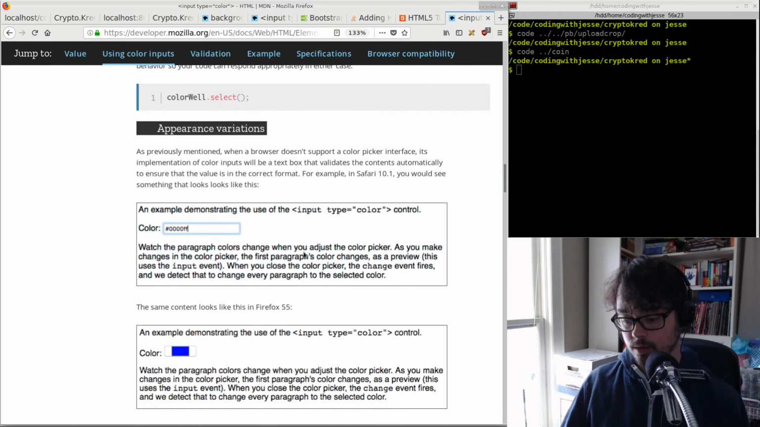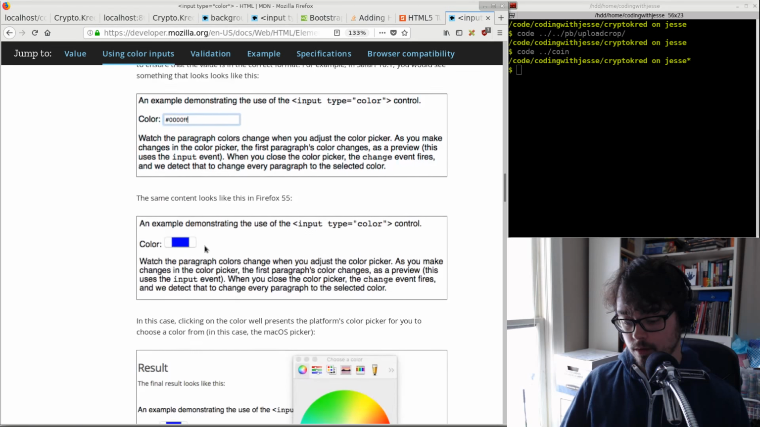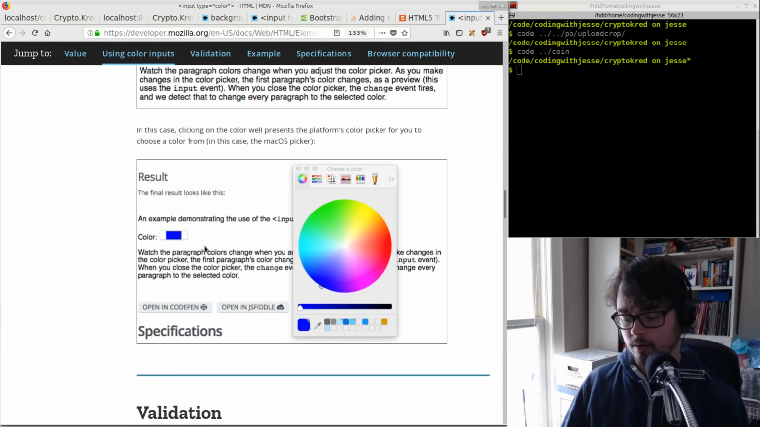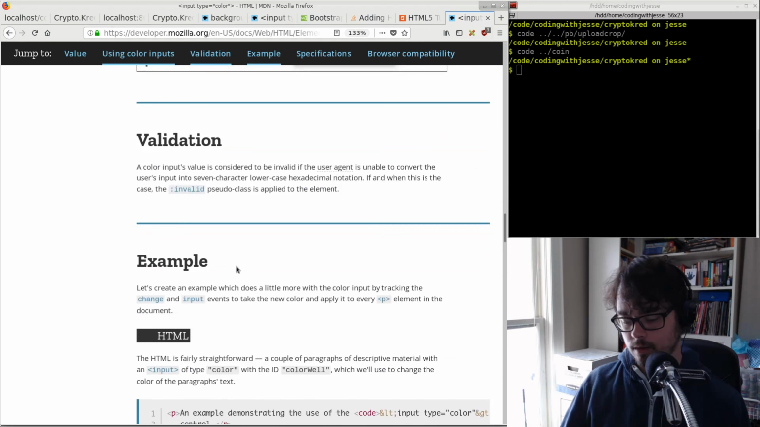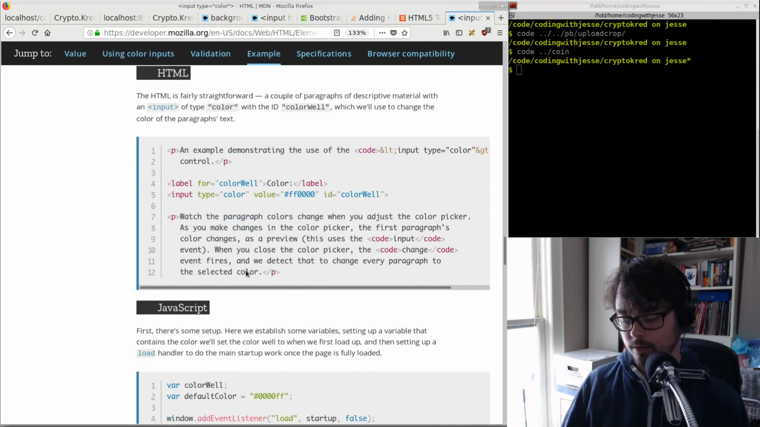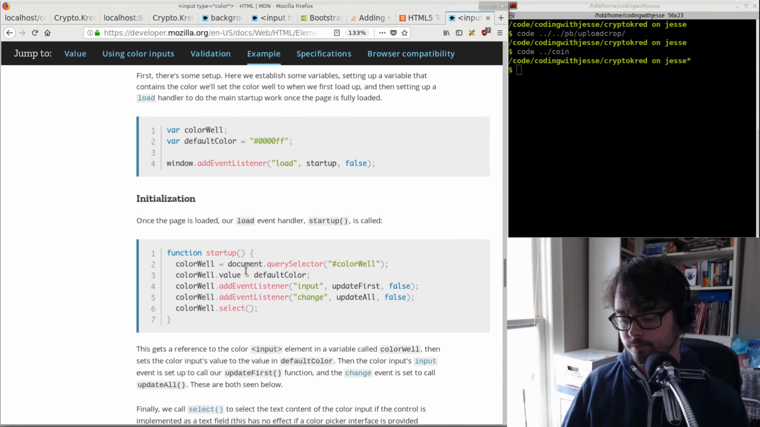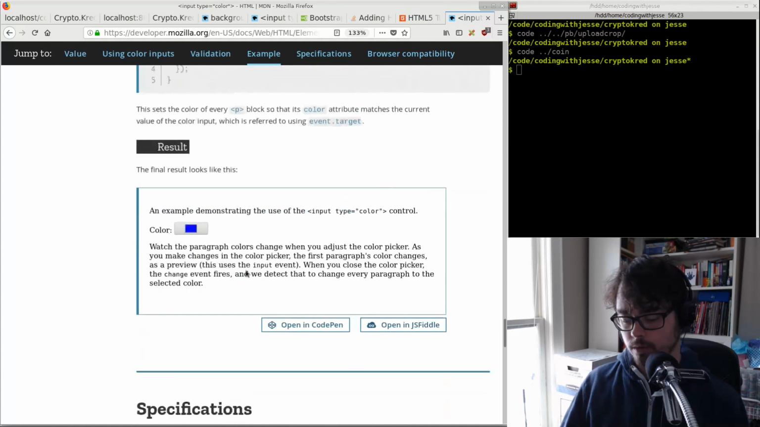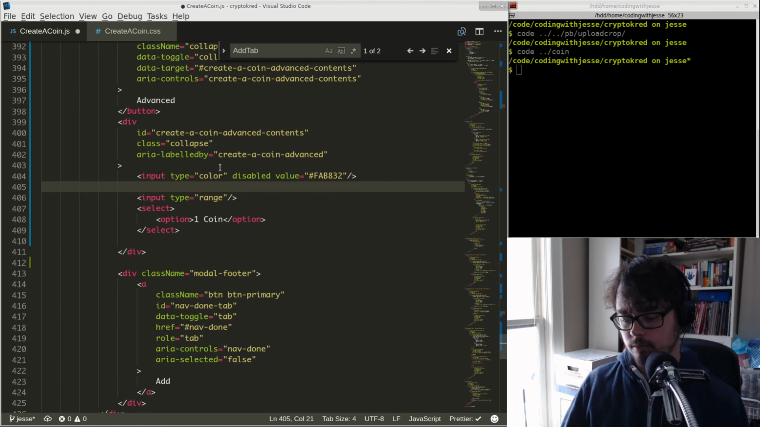Appearance variations. They don't look that... Oh, I see, variations, like how different browsers handle it. Yeah, I don't think I have that much control over what it looks like. So I will leave it for now.